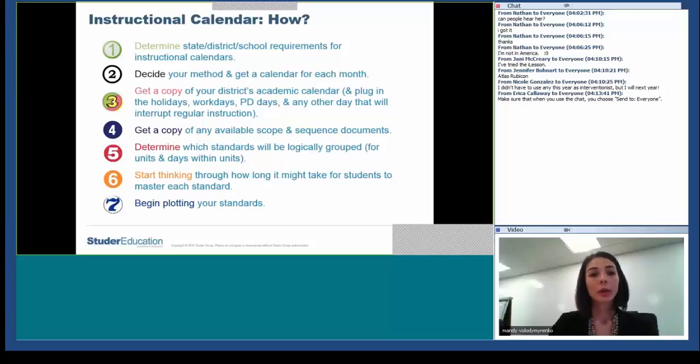Step 2, you're going to decide the method. In just a second, I'm going to walk you through my method, and you're going to see it is like a for real draft of an instructional plan. But decide your method. Are you somebody who prefers an electronic format for these kinds of things? If that's the case, then get yourself some kind of electronic calendar.